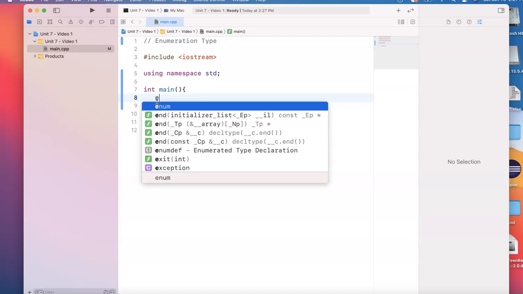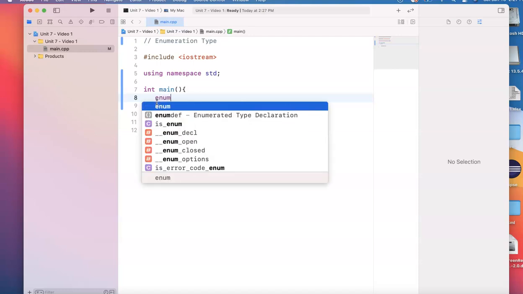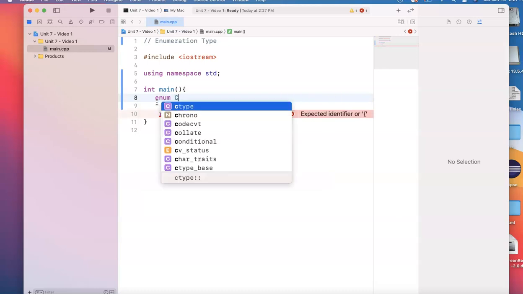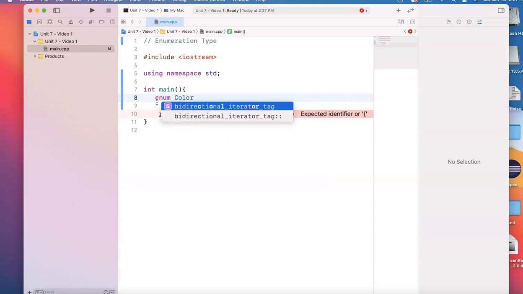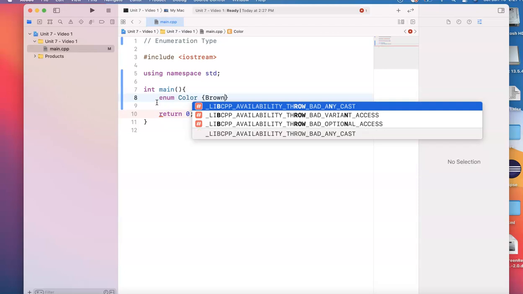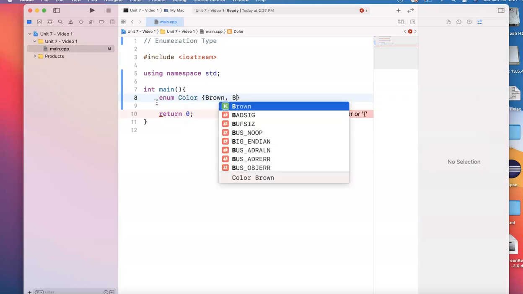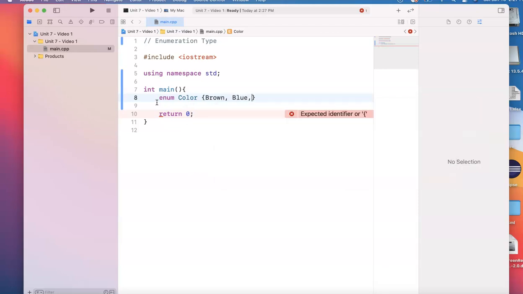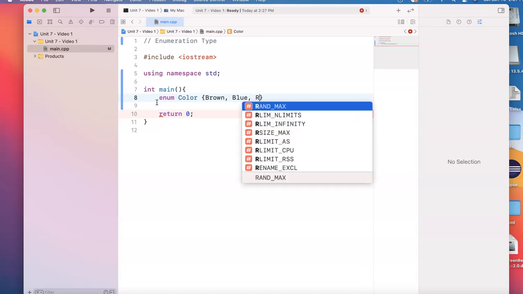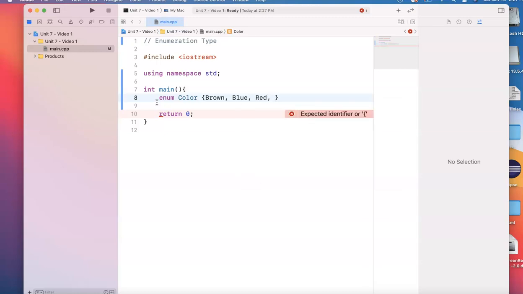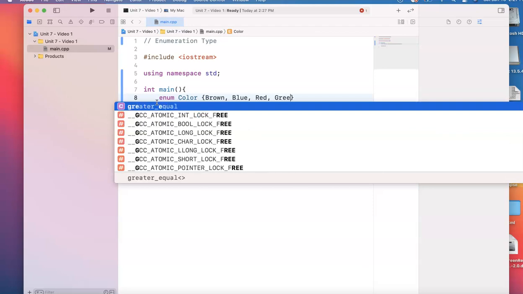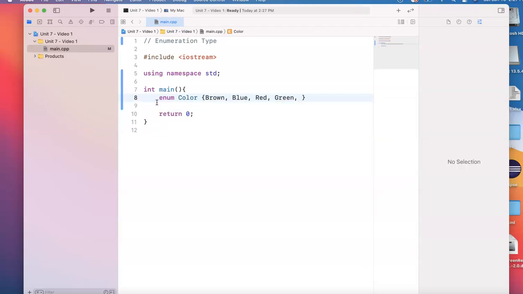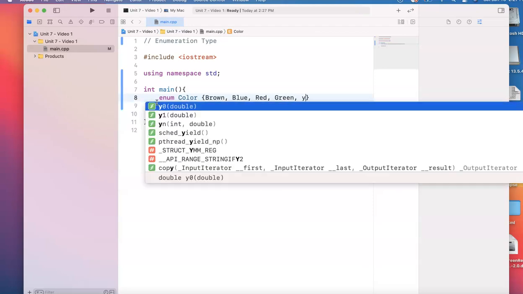So I can write the word enum, enumerate, or enumeration. And I can write the word color, create a new variable called color. And now that color will have one of these. Could be brown, comma, could be blue, comma, could be red, comma, could be green, comma, you can have it yellow.